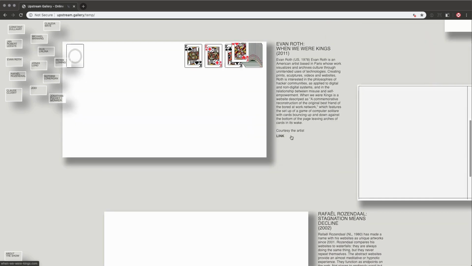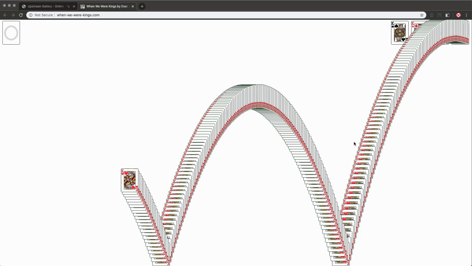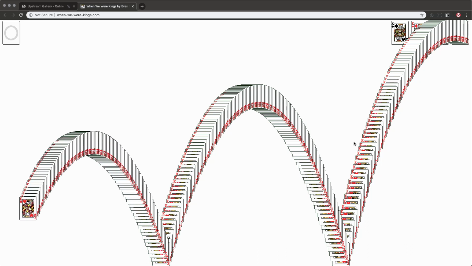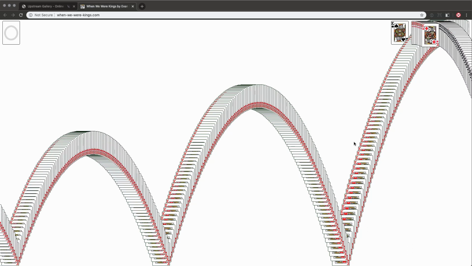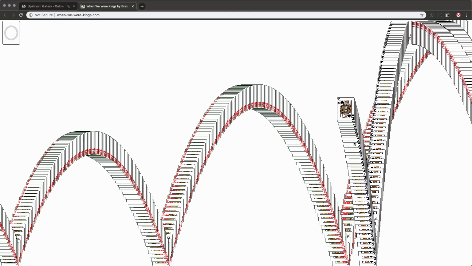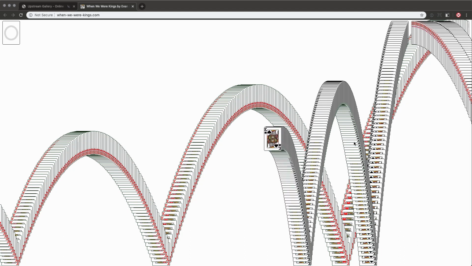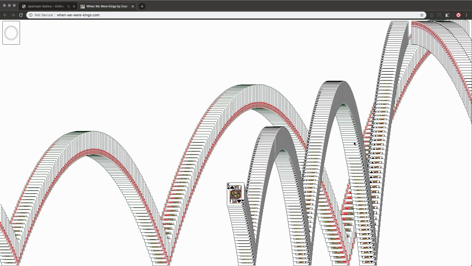Evan Roth is based in Berlin, and this is a work called When We Were Kings. It plays with elements of the game Solitaire that we know from Windows and early versions. And it's again similar to Claudia Mate's piece, a piece that uses sort of a scripted movement. I don't know if this is a sine or a cosine or what the formula is for this movement.